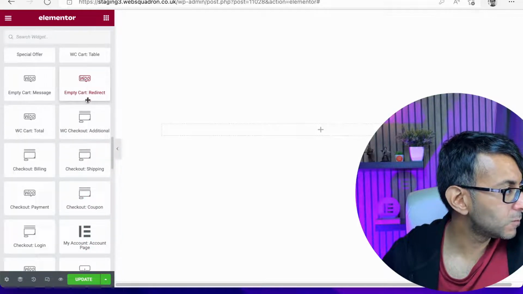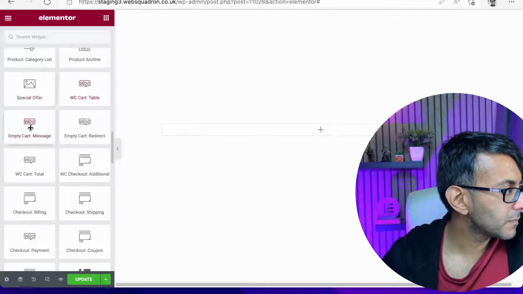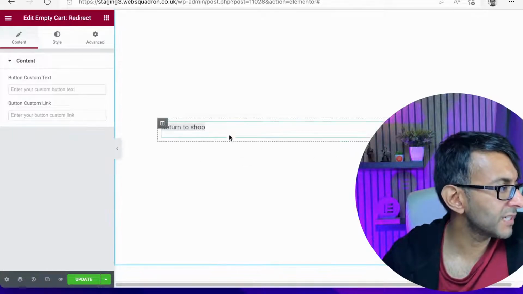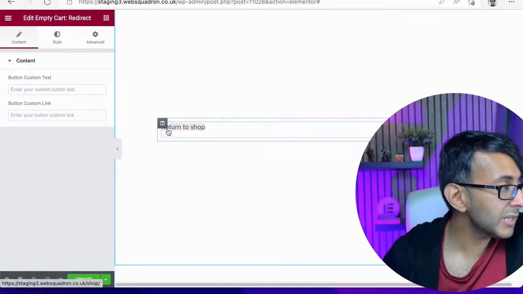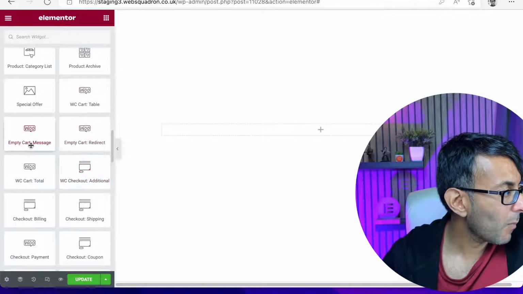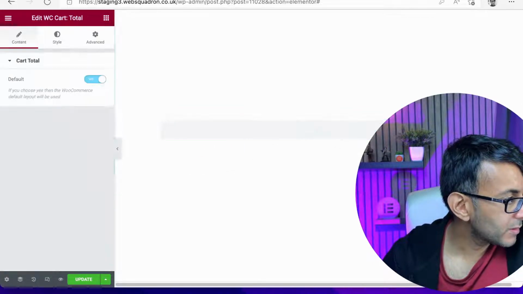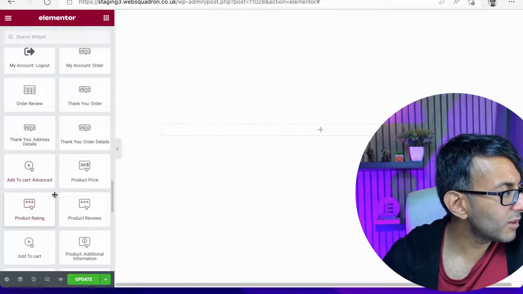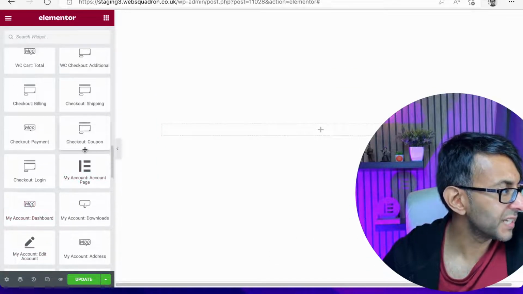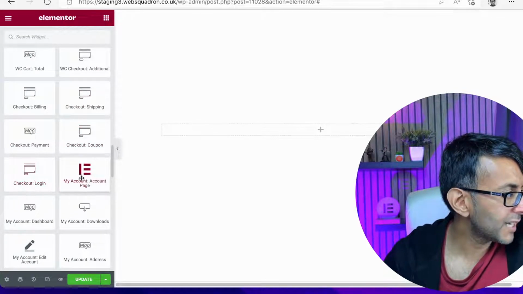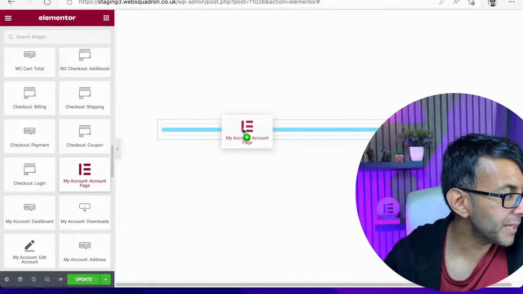What about empty cart redirect. Return to shop. Oh, okay. Return to shop, not bad. What about your cart total? So I think there's quite a lot of nice stuff. I think for WooCommerce, this is quite good. Look at this. Billing, shipping, payment, coupon, checkout login, my account page.